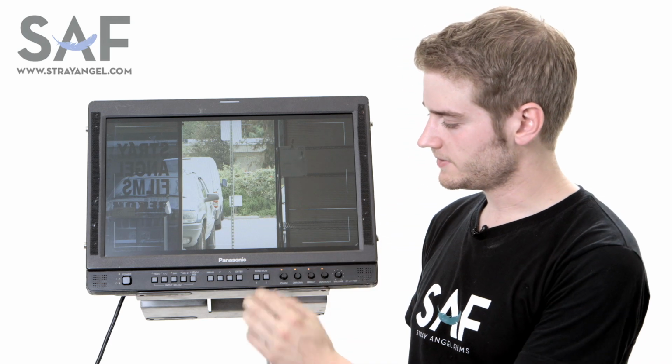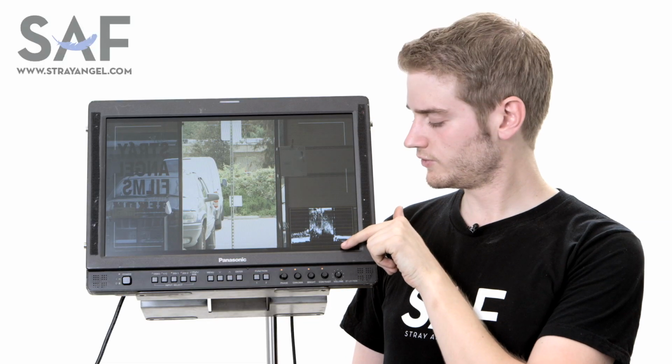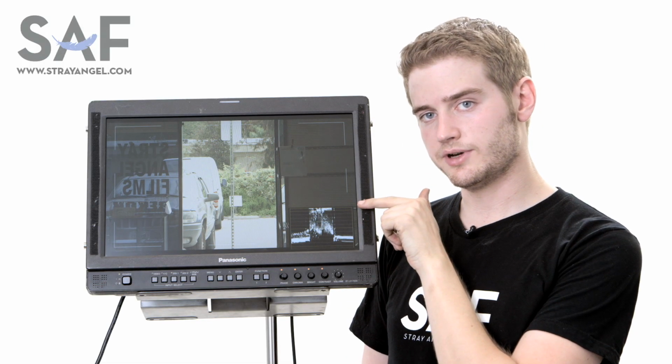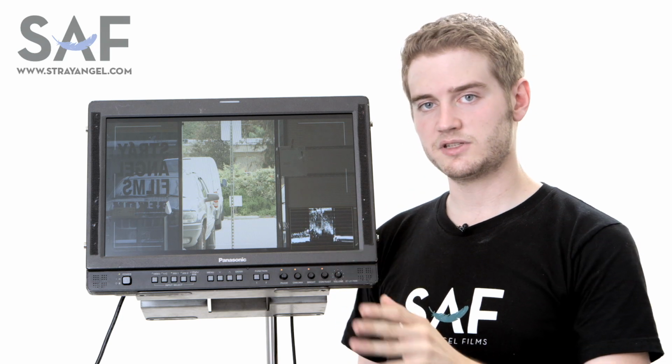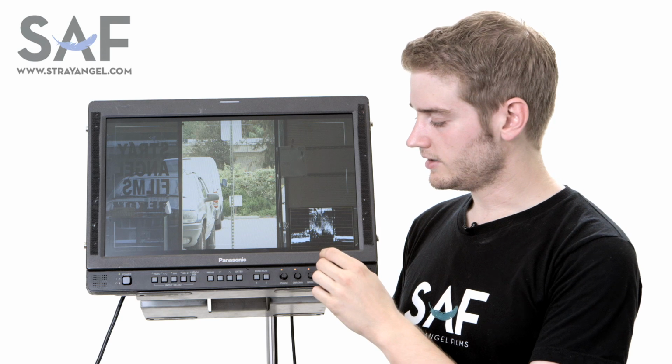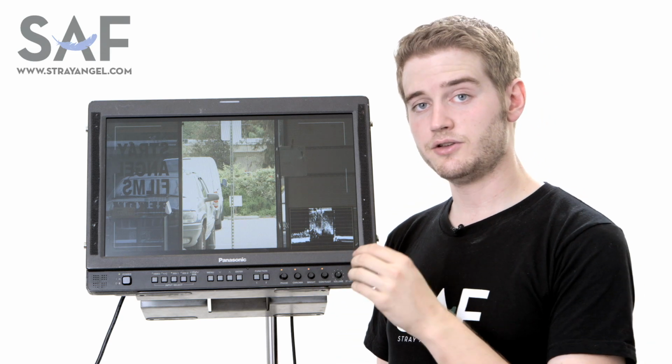I'm going to bring it up on this monitor here, and you'll see the waveform monitor is a graph. It goes from 0 at the bottom to 100 at the top. The information you see displayed on it, sometimes it's green, sometimes it's white, is a display of the luminance value of each pixel in your image.